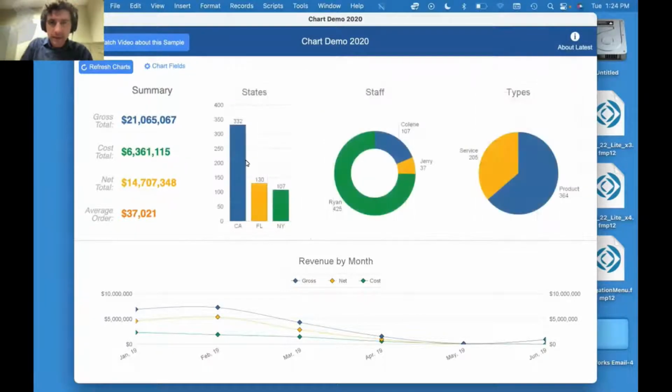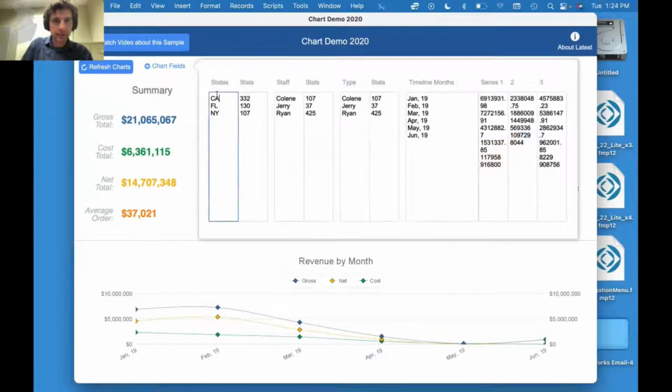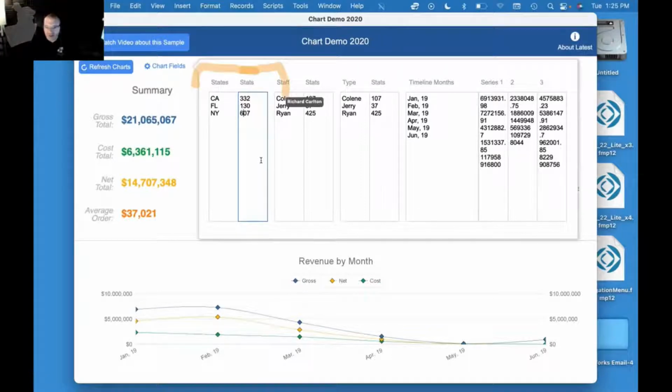Right now we're tracking states. We're using the invoices table from FM Starting Point and have some demo data in there. We see that there are 3 states that we have orders from: California, Florida, and New York. And these are the numbers. They correspond with them. For chart 1, these two bits of data go together. You have to have this.